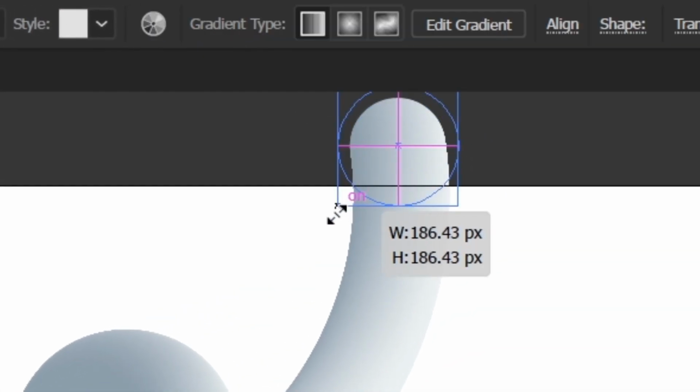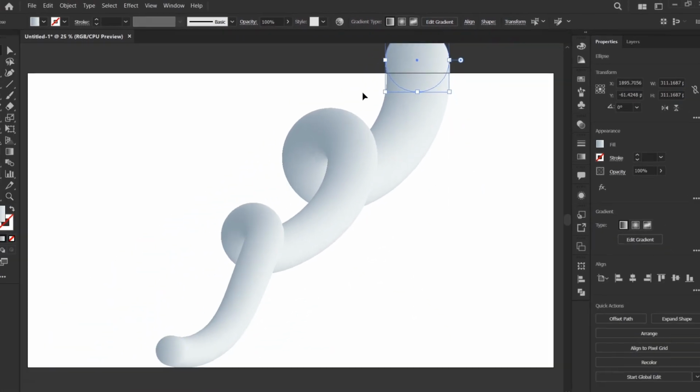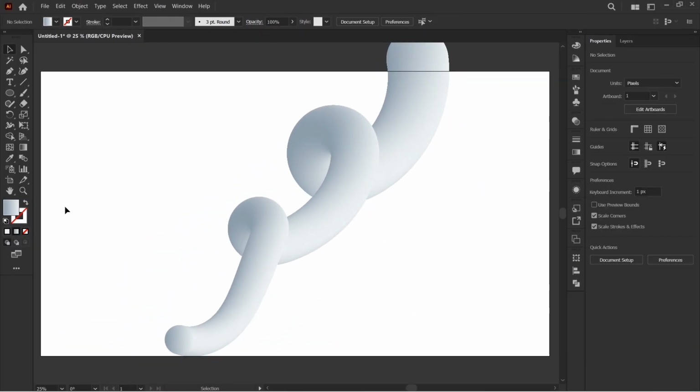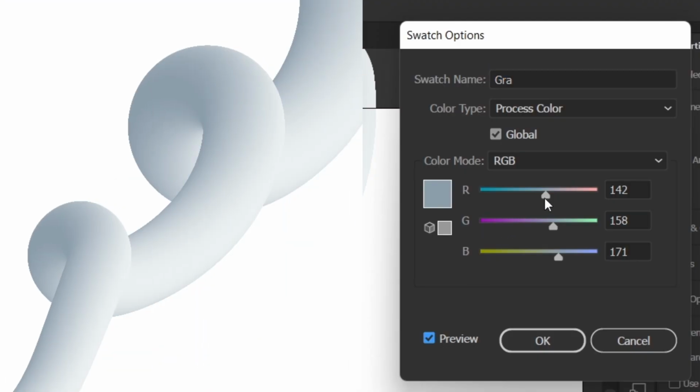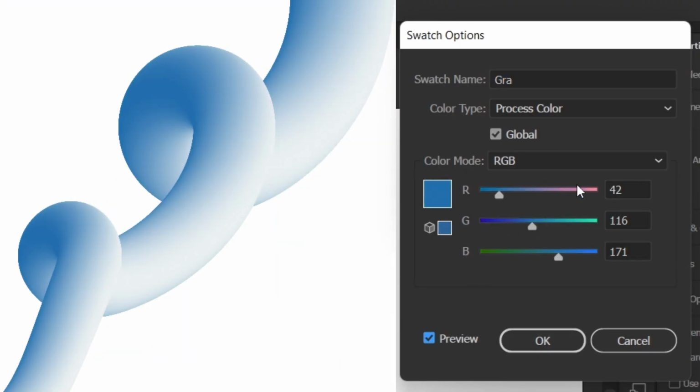Go to the direct selection tool. Select the circle and resize it a little bit. For changing color, go to the Swatches window and double tap on a color swatch. Check the preview button. By moving the handles, the color will affect the design. So this is the final result.